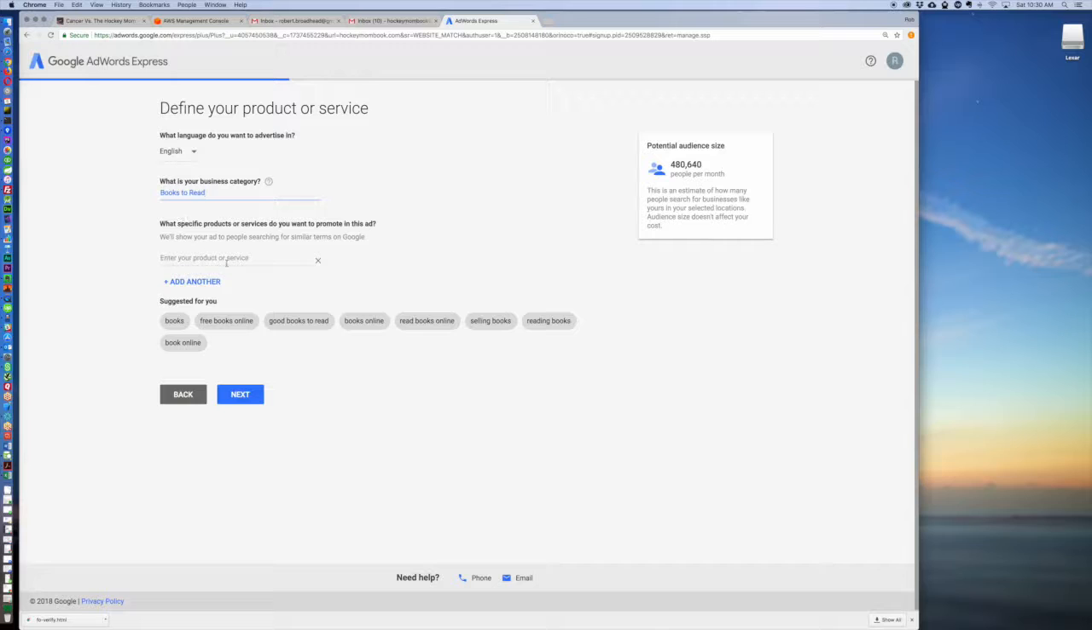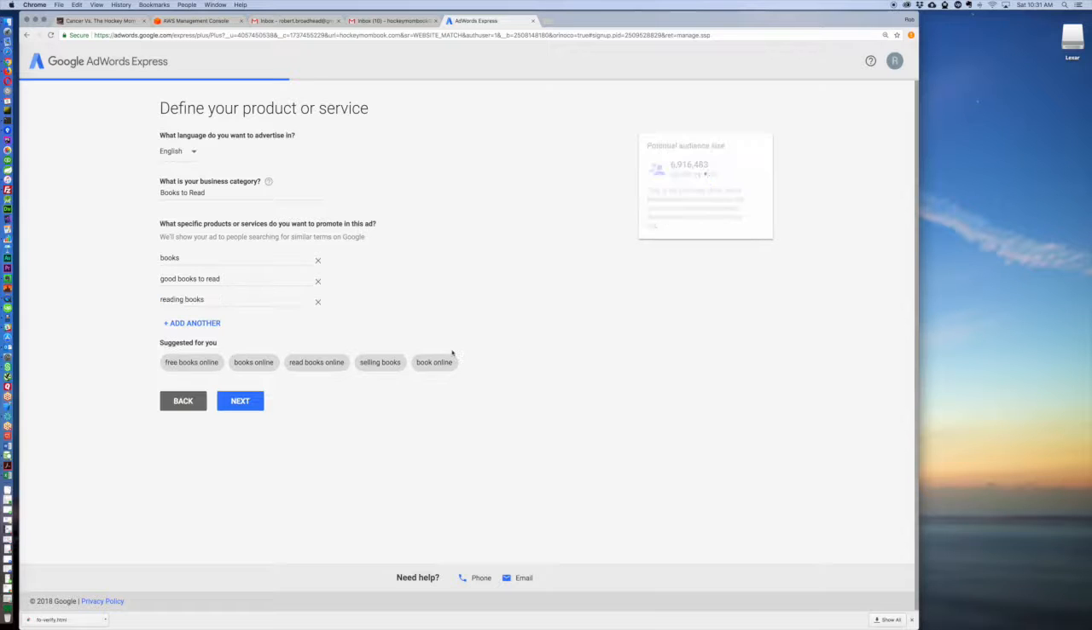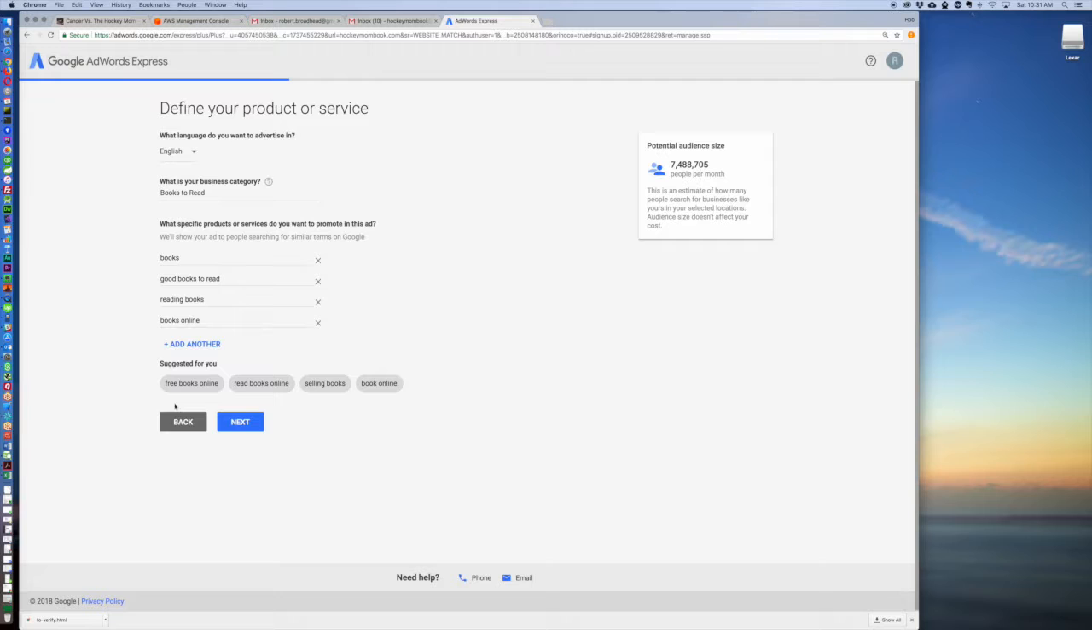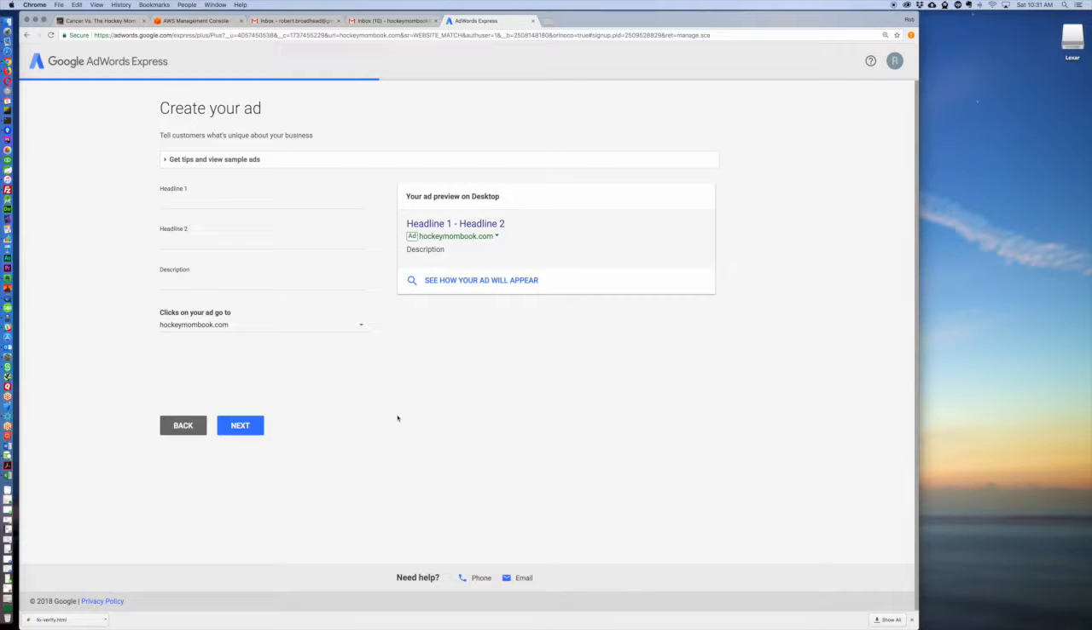Okay. What specific product is it going to be? This is specific, so I want to do it like this. It's going to do some suggestions. So I'm going to do books, good books to read, reading books, and books online. Let's do those 4. I can't even count today.